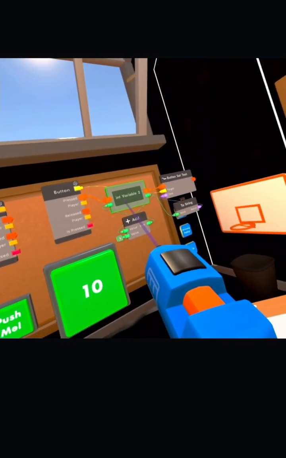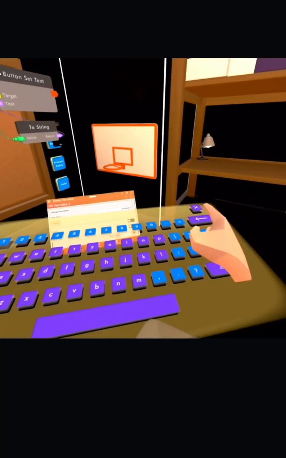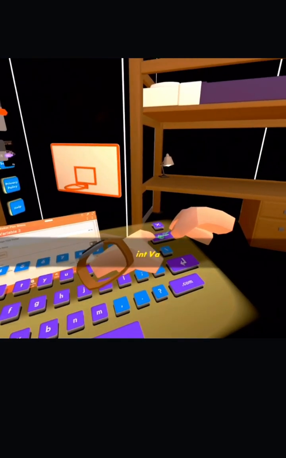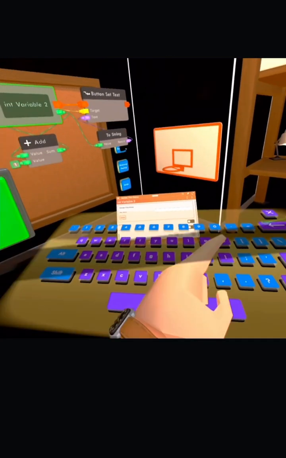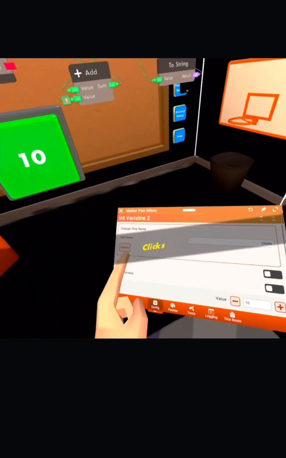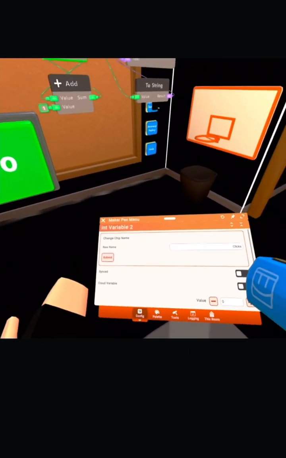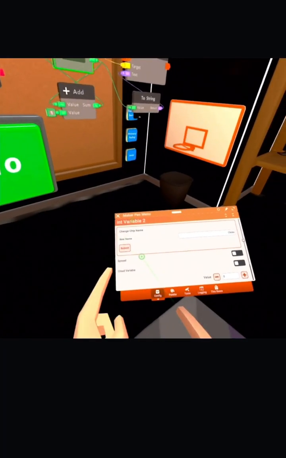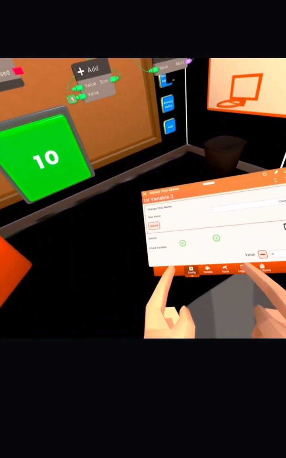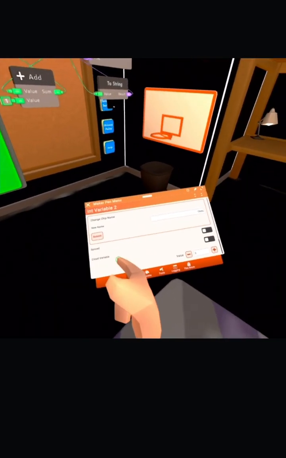And real quick, I'm going to show you something. You can rename variables. You can rename this to anything you like, or you can rename any circuit. So, let's do clicks. This is not required for any circuit you do. But now, here is something I would like to show you. There's two things here.